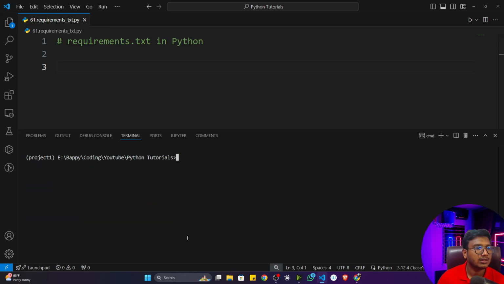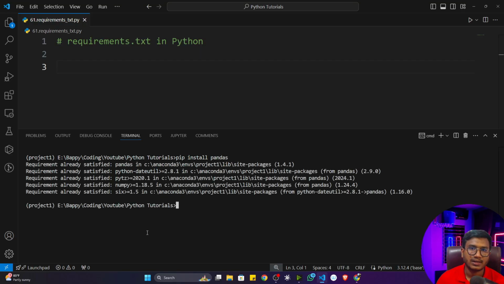Now I'll clear. If I want to install any kind of package, let's say pandas, I'll just write pip install pandas. If I execute this command, it will install pandas in my system. Pandas is already installed, that's why it says requirement already satisfied. Now let's say I want to install another library, numpy. Numpy is another library for array manipulation, and you'll be using it in the data science domain.